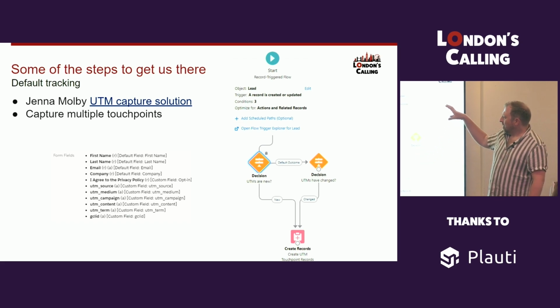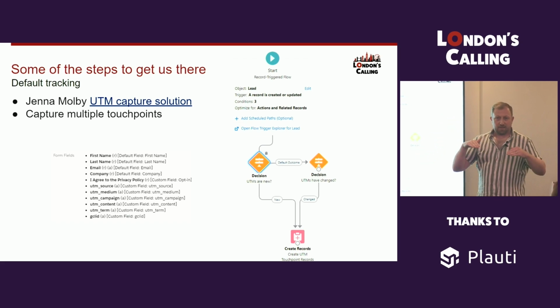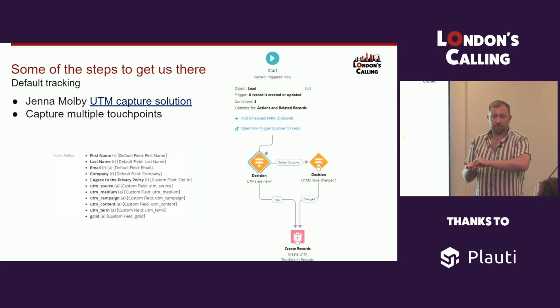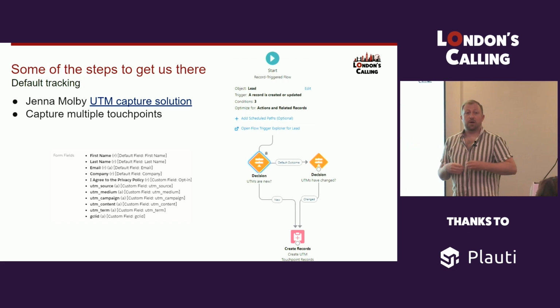Now, these allow us to take that step in. So when someone has come to our website and completed this form, we have a way of being able to say, here is the way that they've come in and completed that form.